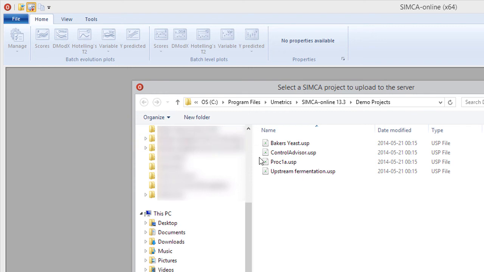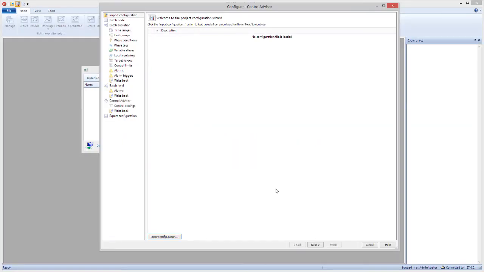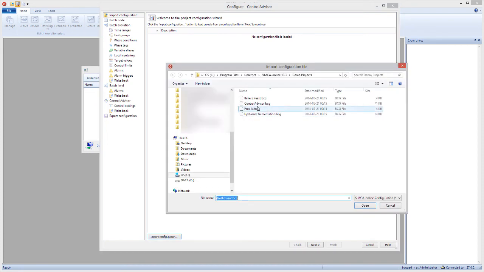Upload the Simca project file called controladvisor.usp that is located in the installation folder of the Simca Online server, typically this path. Automatically, when the project file has been uploaded, Simca Online adds a configuration to the project. In this tutorial, I will go through the whole configuration process, although it is possible to import a pre-made configuration file from the same directory where you found the USP file.